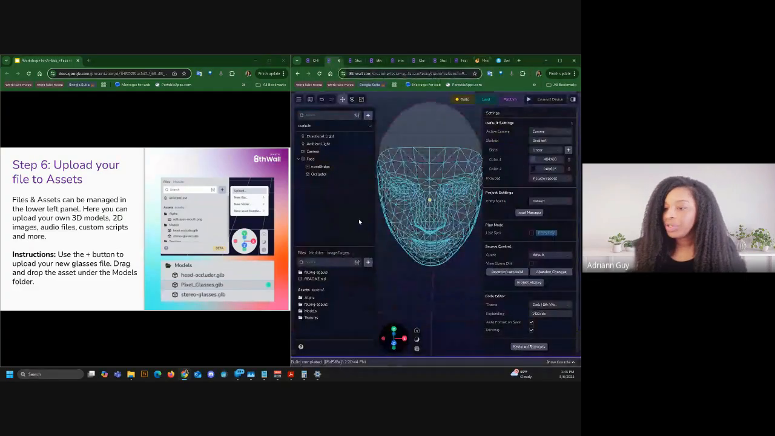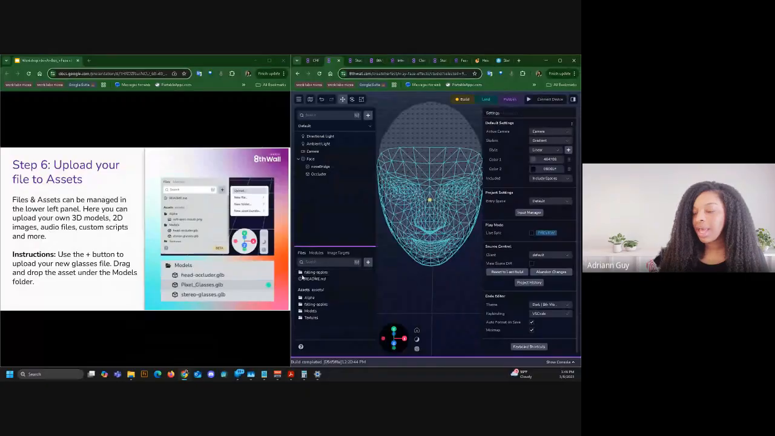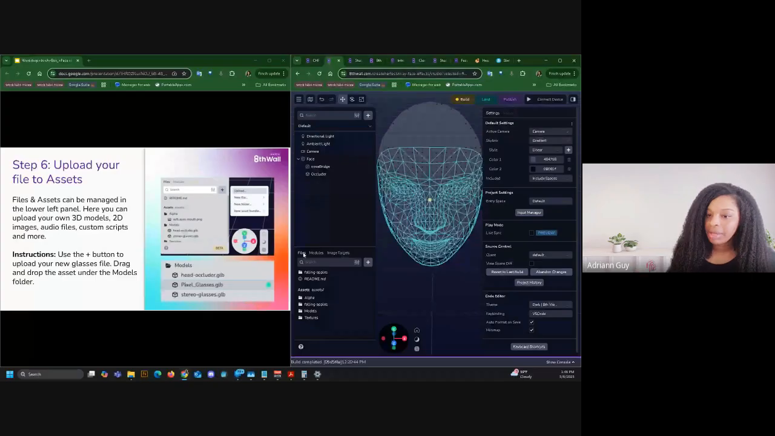You are going to be able to go down to the assets location in the bottom left corner, and then you'll be able to see the different models that exist. Oh, sorry, we're going to start underneath files. So files and assets can be managed in that lower left panel. That's where I showed you assets in the diagram. You can use that plus button on the side to add your new glasses file.